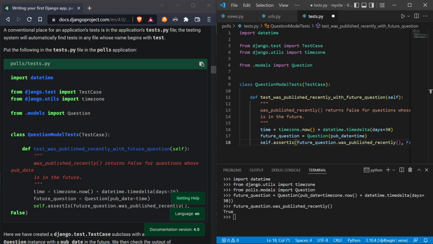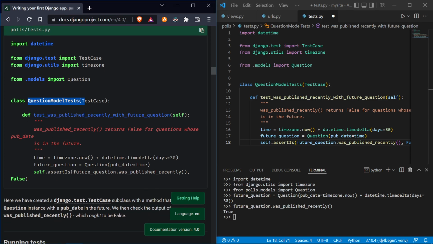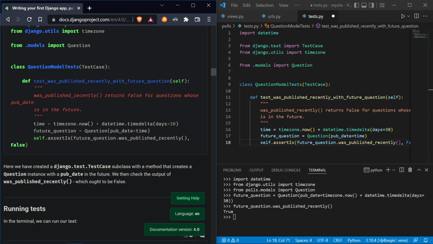It's easier to read. So we import datetime, what we did exactly in our shell before. Test case, but we will import the class TestCase from test util time zone, and the model will import the question. Now, class QuestionTestCase. We define test was published recently with future question. Okay, was published recently returns false for question whose pub date is in the future. So we have time is assigned by time zone now plus the date in the future.